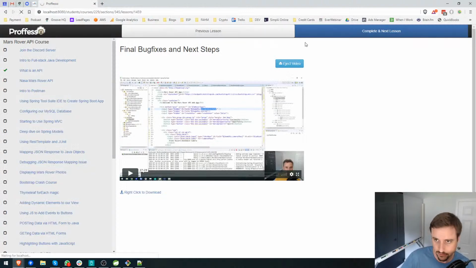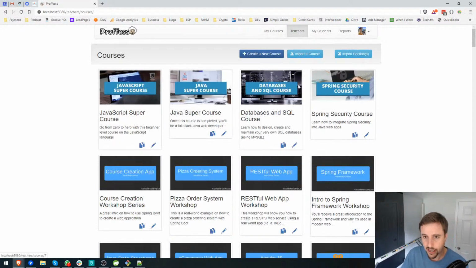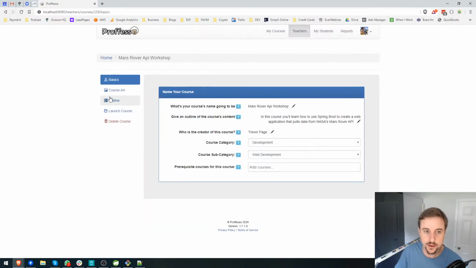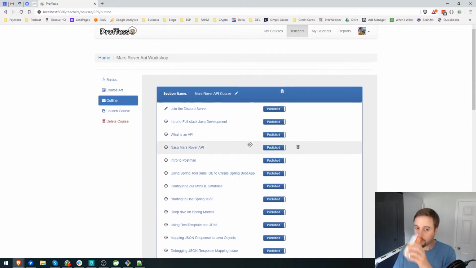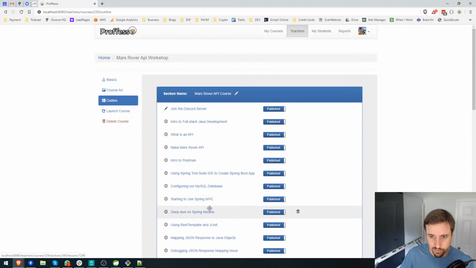As a teacher, let me go back home and go into my teachers section. Let's go to the Mars Rover course. This is the teacher view. So if I go into the outline of the course, this is the section name, Mars Rover API course, if you remember, right? These are all the lessons. And the lessons have a published button. So I can click unpublished or published, and that's the master switch as to whether or not we should show a lesson. I'll show you.